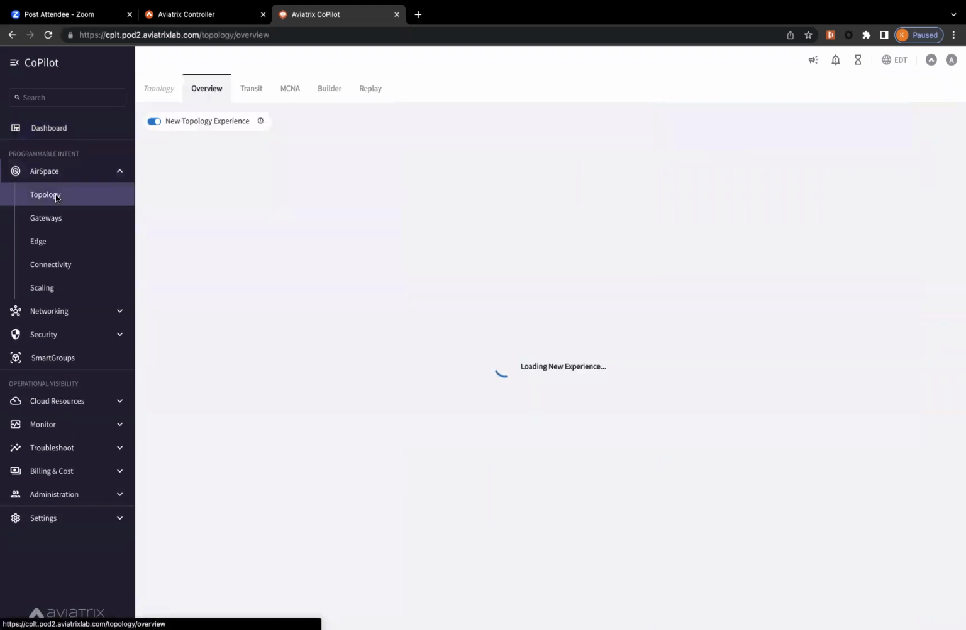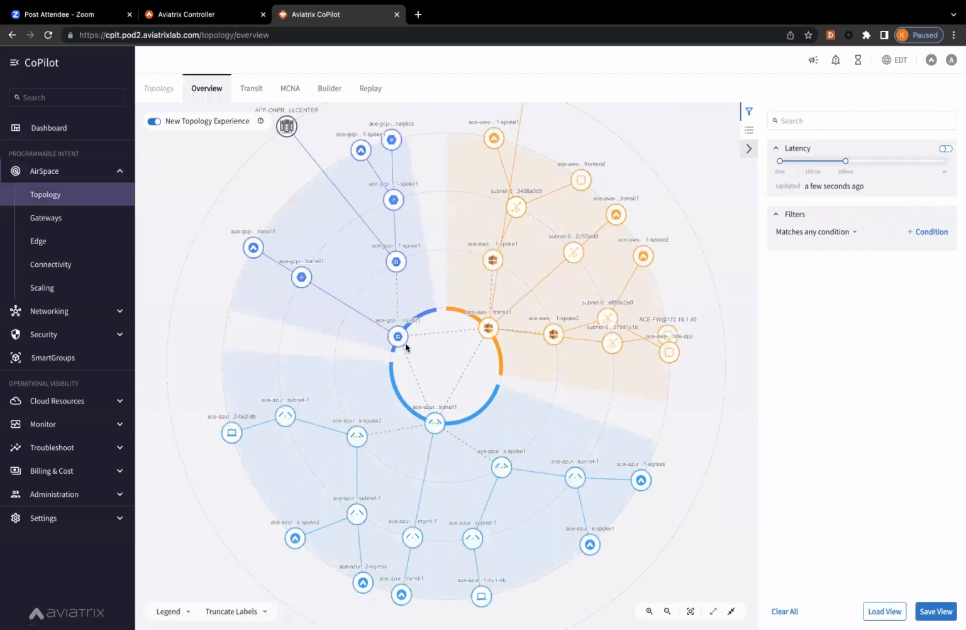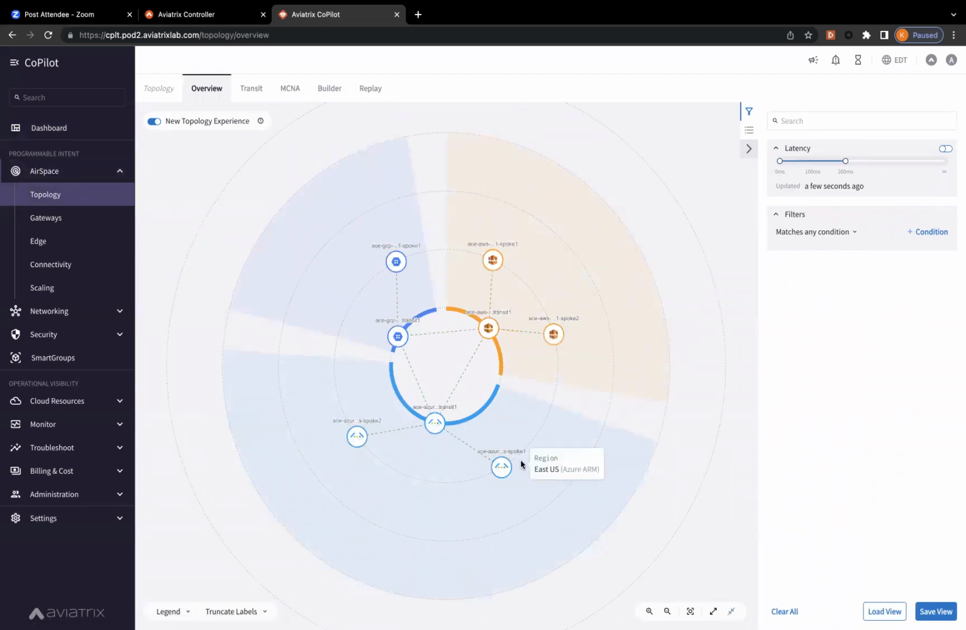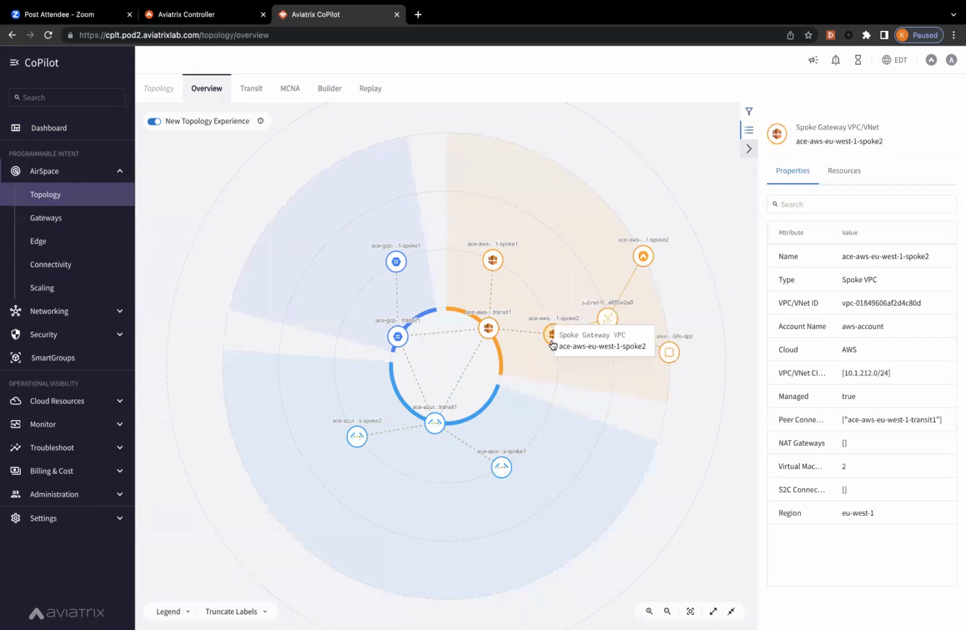Okay. If you go under Airspace, there is the topology. I really like this view because it shows you the multi-cloud topology in a live manner. Because as you know, when you are in the cloud, everything is an API. So people can create resources on the fly. So it's very hard to keep track of this via something like a Visio. So what is possible here is to be able to see all the resources.